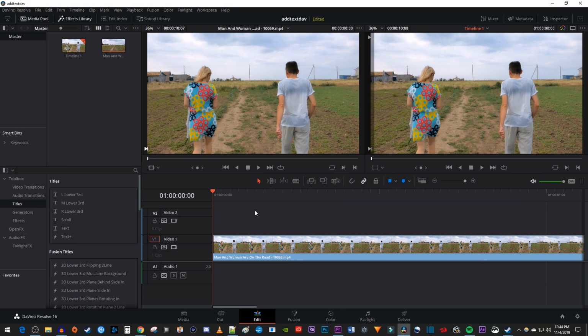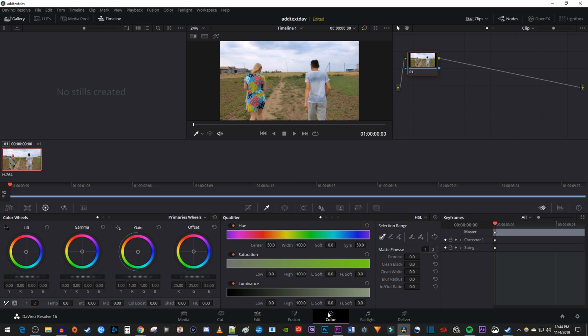In this tutorial, I'm going to show you how to make flat video clips like this look more cinematic. Let's begin by selecting our clip on the timeline and going over to the color tab. In here, make sure you have the color wheel selected and you're in the first tab.